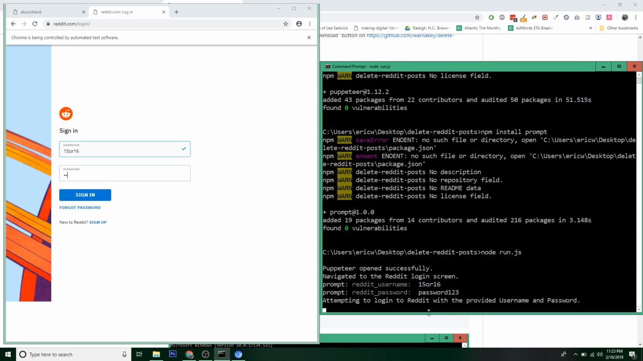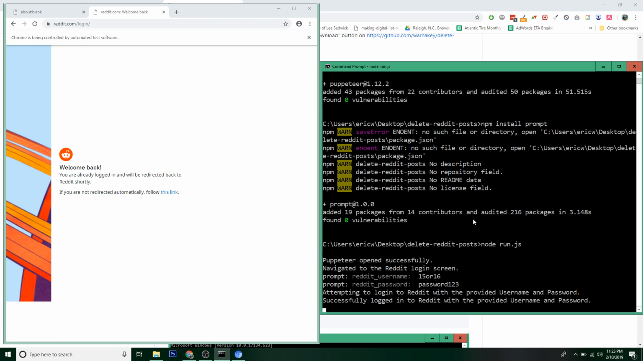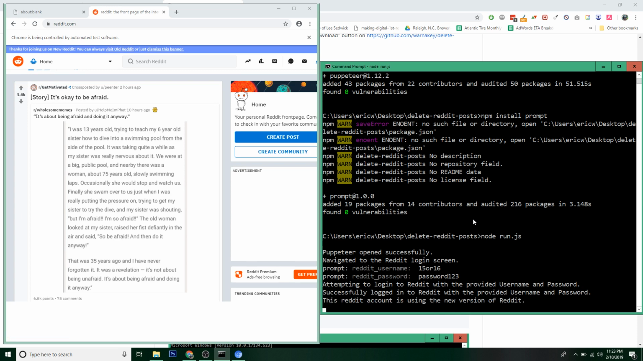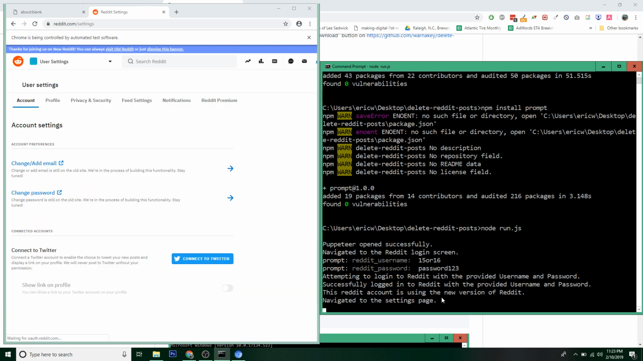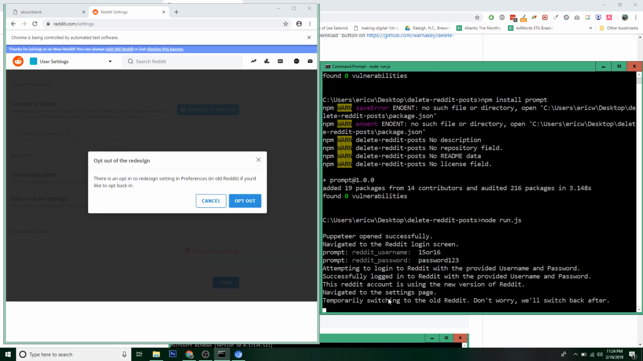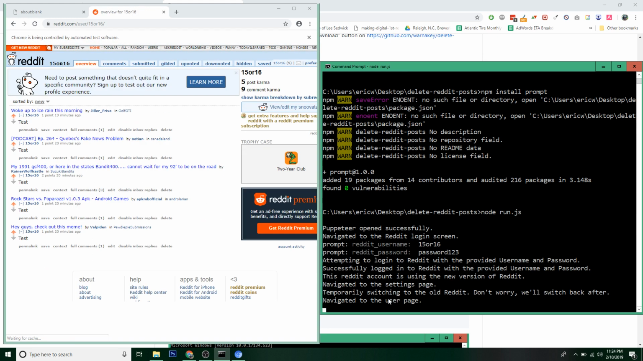It says it's attempting to log into Reddit. You can see over on the left side of the screen here that stuff is being typed in automatically without me touching it. So that's the program at work. And so basically this program is now going to log into Reddit, check to see if we're using the new version of Reddit or the old one. And so right now you can see it's the new version, and so it's going to tell me that this Reddit account is using the new version. So now it's going to navigate to the settings page, and because it's the new version, it's going to opt out of this new version and go back to the old version because it's a lot easier for me to delete stuff in the old version. But we're going to go back later to the new version, so don't worry.